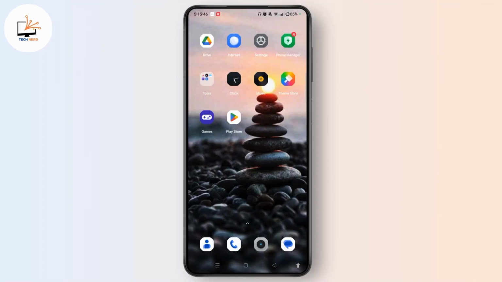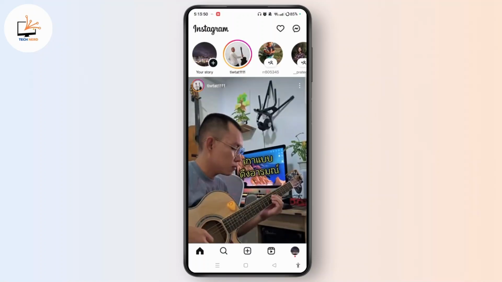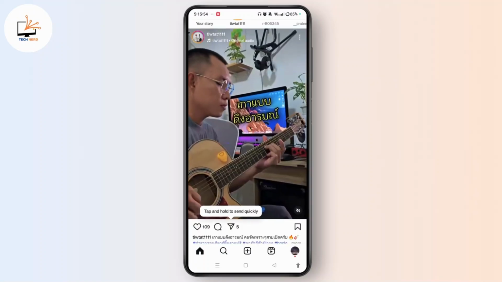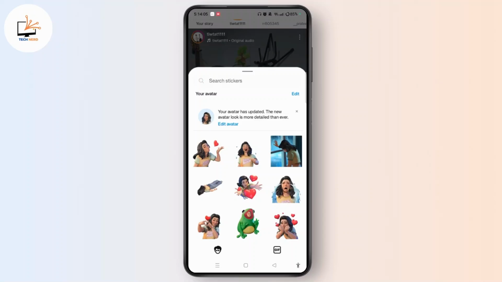First, you need to open the Instagram application, go to the post, and then tap on the comments. Now on the top of your keyboard, you should see the sticker icon. Simply select that, and at the bottom right, you will see the GIF option. You can search for any GIF, for example, sad, and try sending it.